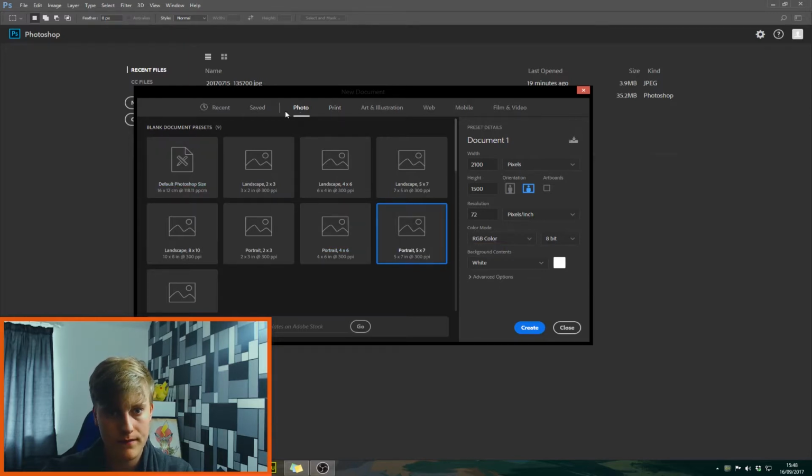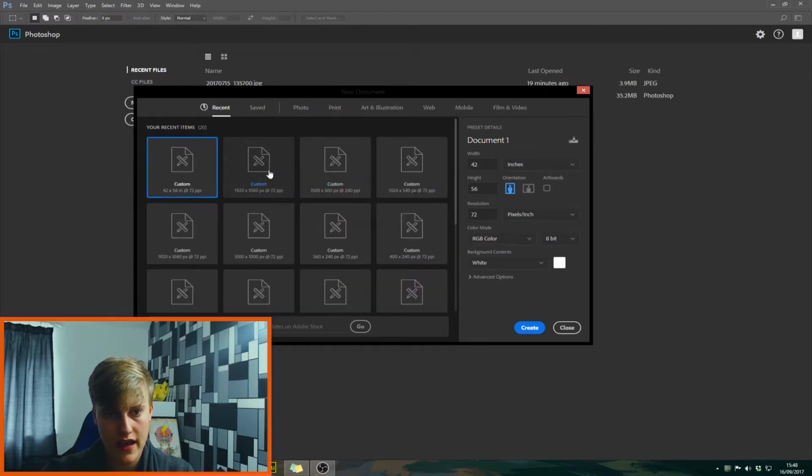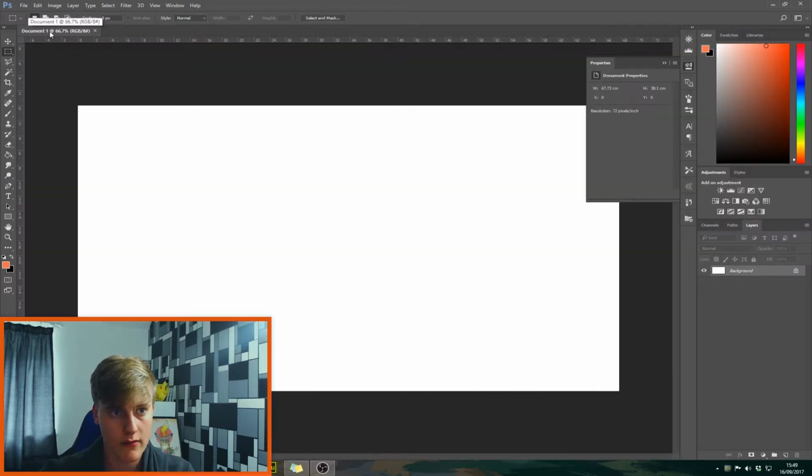So what I'm going to do is just use a 1920 by 1080, which is HD. You'll see up here it says document 1 and RGB. This is basically your color profile and what your document is. Over here on the properties, it says what size it is in centimeters, what the resolution is.